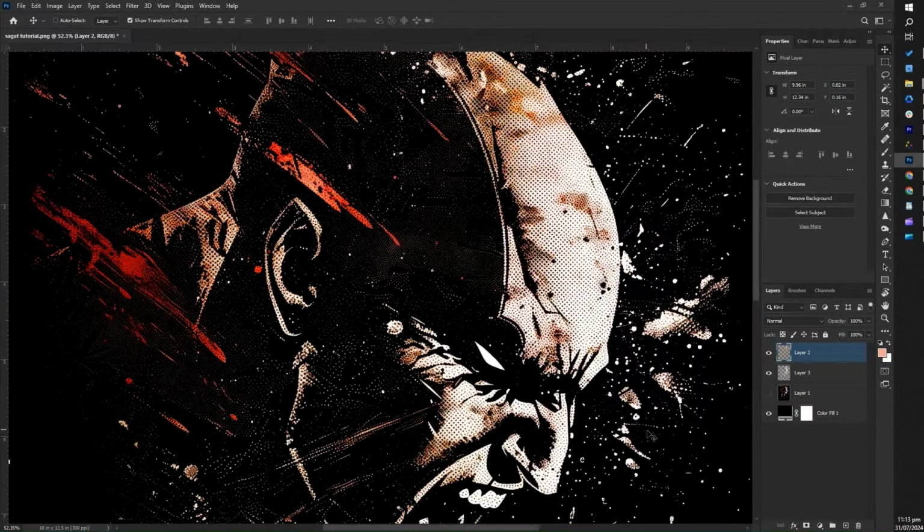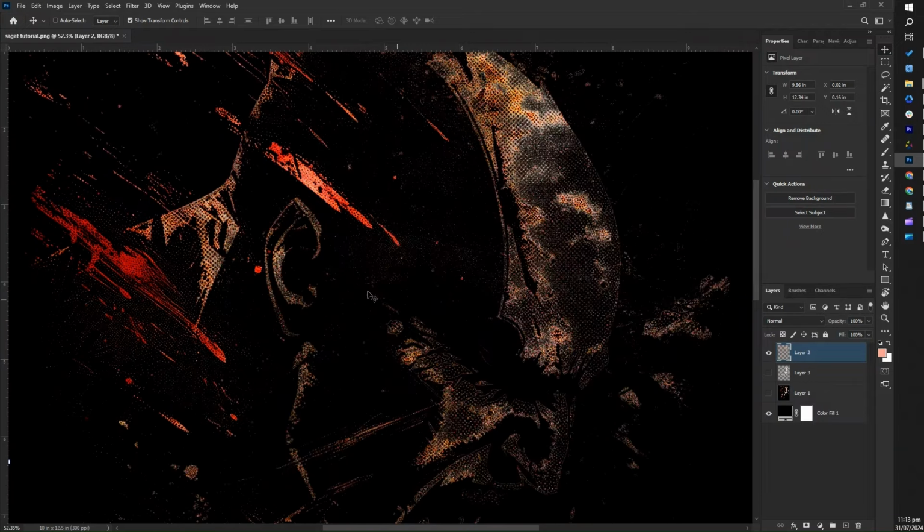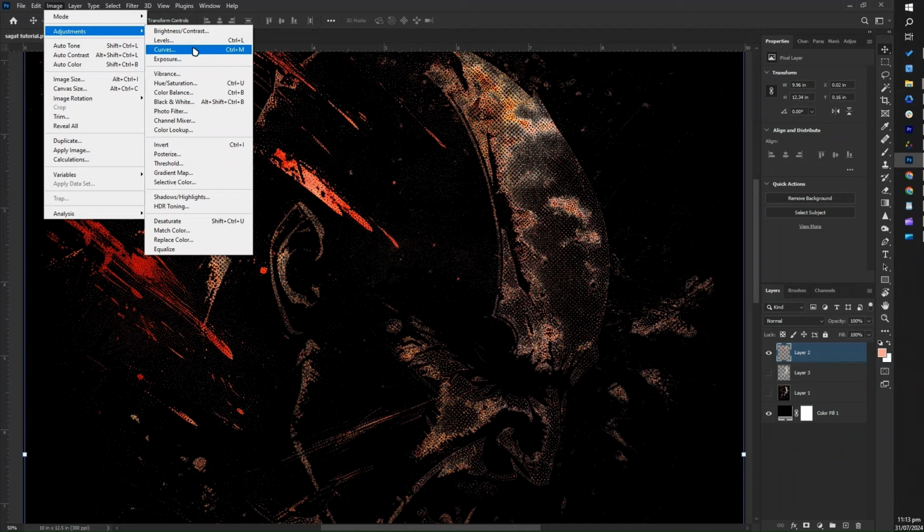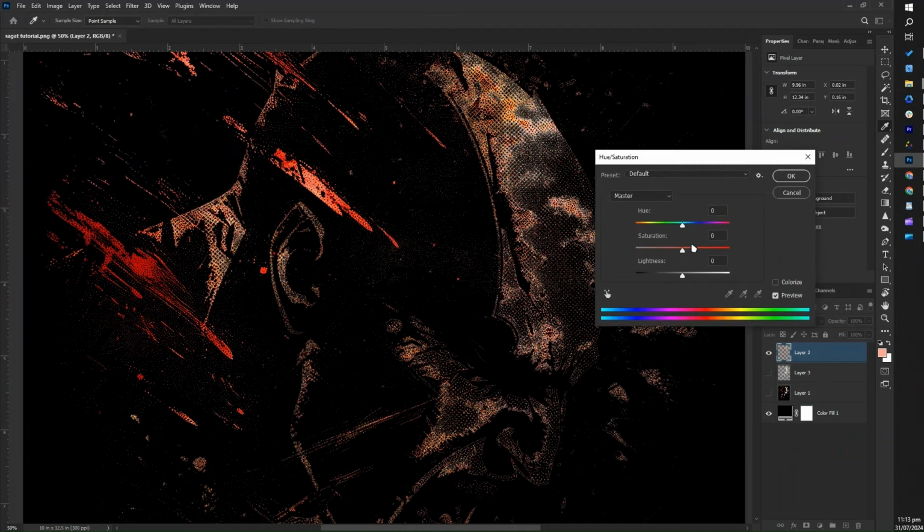For additional adjustments of the layers, make sure the chosen layer is selected. You can apply adjustments such as hue, saturation, levels, or curves by going to Image and then Adjustments. Make your adjustments to enhance the overall look of the image.